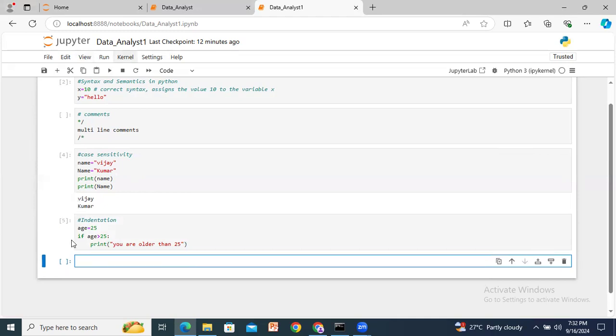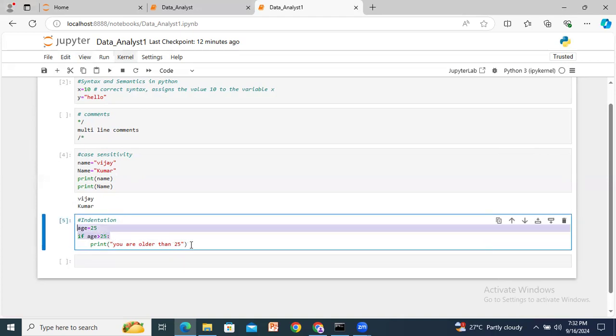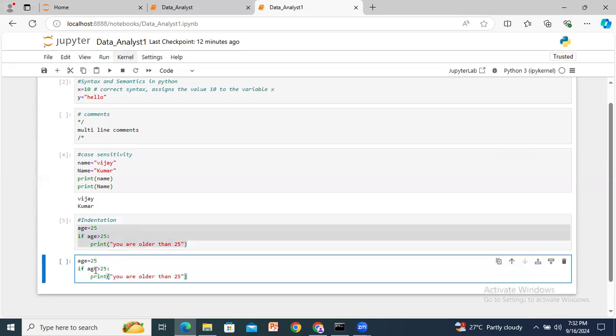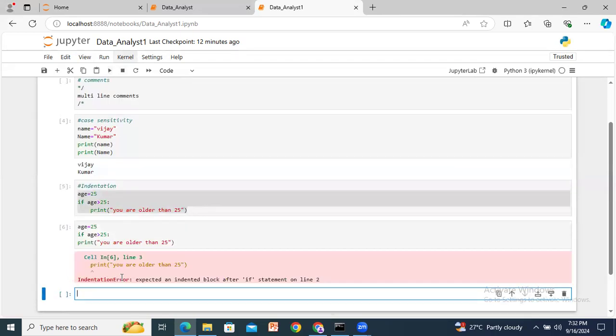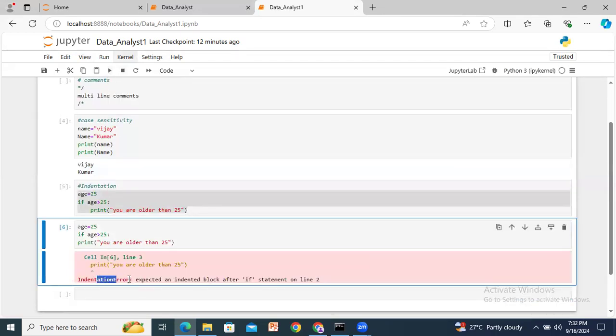Okay. So incorrect indentation: if I copy this one here, I'm not giving any indentation. Indentation means the space before the print statement. If I execute this one, I'll get an error. What is the error? IndentationError: expected an indented block after if statement. So this will raise an indentation error.